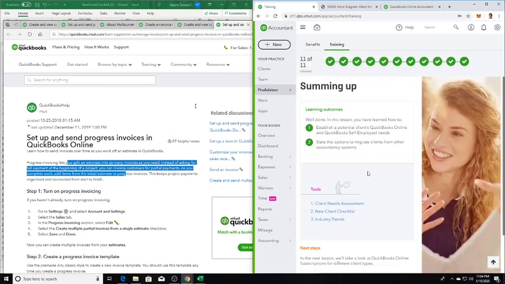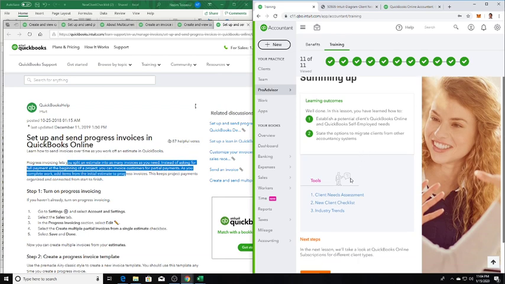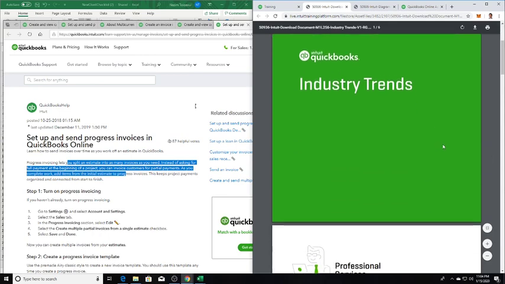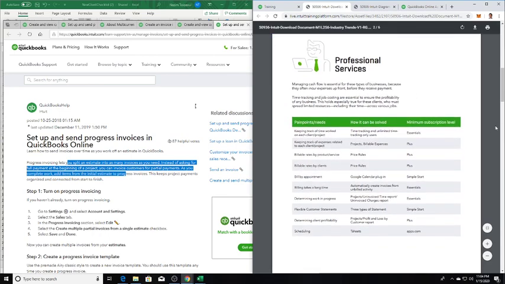Summing up. Okay, learning outcomes. Well done. In this lesson, you learned how to establish a potential client's QuickBooks Online and QuickBooks Self-Employed needs, and state the options to migrate clients from other accountancy systems. Okay. What's this? Industry trends. Something to save, I guess.